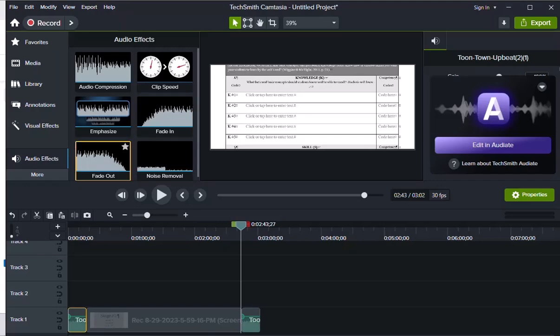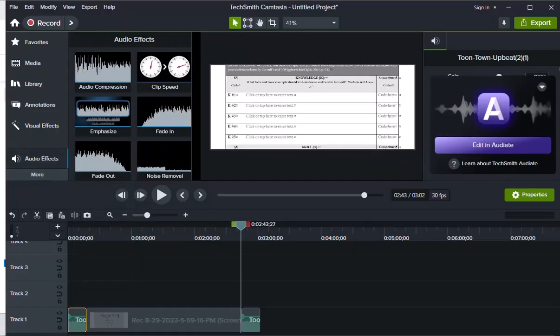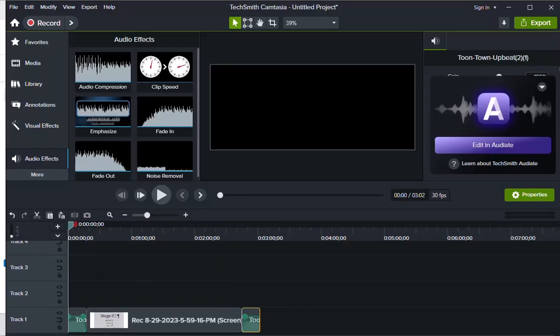So to do these audio effects, you're going to click on More, or it might be available, and select Audio Effects. And then in Audio Effects, the fade out, you drag down and drop it right on it. And then it's going to make it fade out. And we're going to fade in for the music in the end. And then you'll want to click on play and just make sure that it works okay for you. So that is the music.